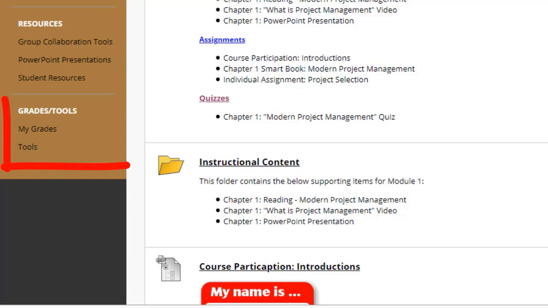Finally, we have the grades and tools. If you ever are curious how you're doing within the course, you can click on My Grades. And if you want to access the course tools, just simply click on Tools.